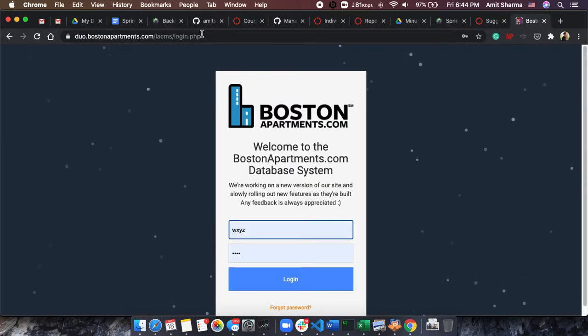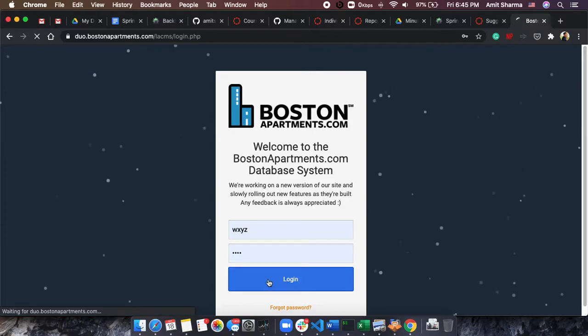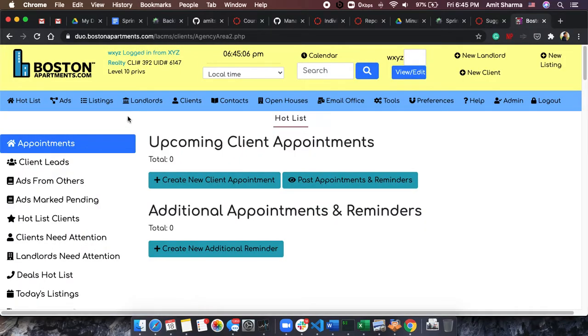As it can be seen here, this is the development server code hosted by our sponsor Eric on his domain. If I log into it, then I can see the current dev version of the website which is being upgraded from the old bostonapartments.com. As it can be seen here, there are various menu option items that are being adopted from the old bostonapartments.com website.